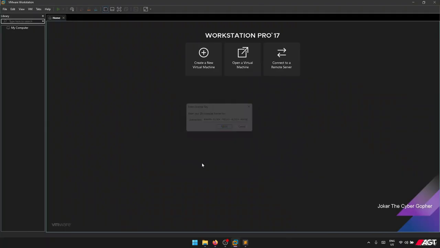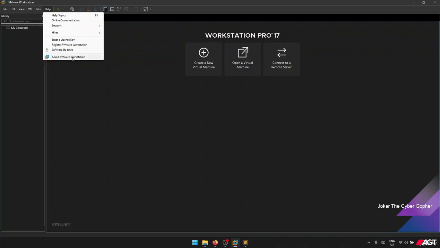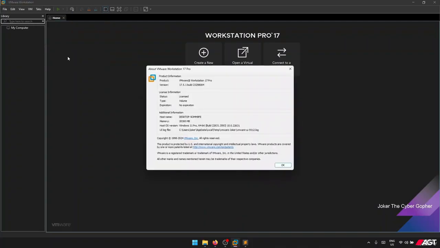UAC prompt, just go ahead and click yes, and as we can see, looks like our key got accepted, and you have to come on about VMware Workstation and you should see this one, licensed, no expiration. This is what you need to see. For me, I think it did go ahead and get the cached credentials, I mean the license key.